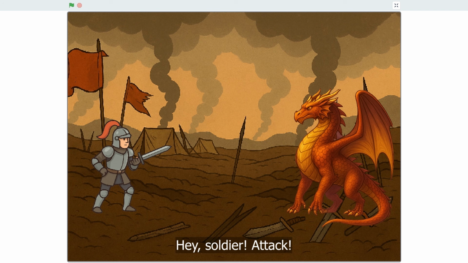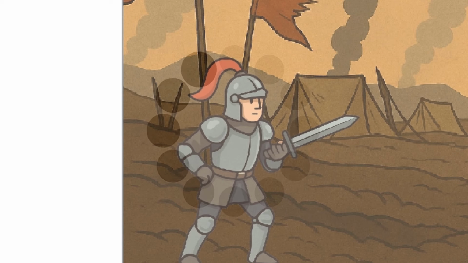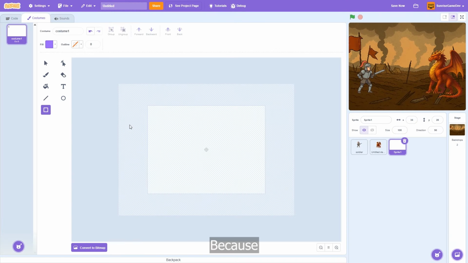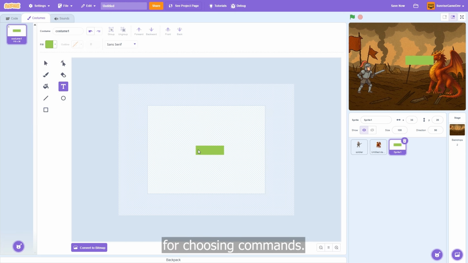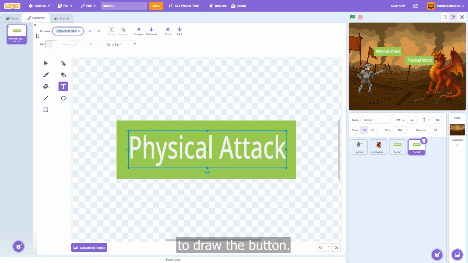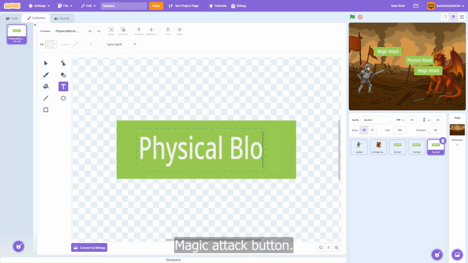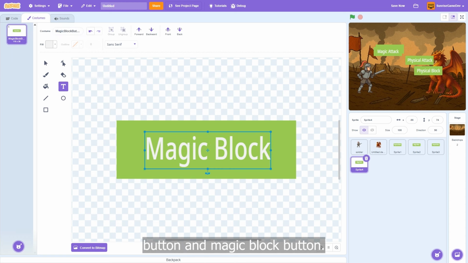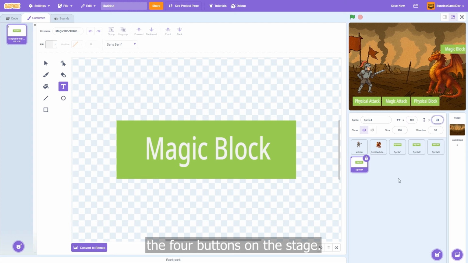Hey soldier, attack! What? I don't understand. Hit the dragon. Because Scratch doesn't have built-in buttons, I have to build 4 button sprites for choosing commands. So I create 4 sprites in Paint using the rectangle tool to draw the buttons: physical attack button, magic attack button, physical block button, and magic block button. Then position the 4 buttons on the stage.